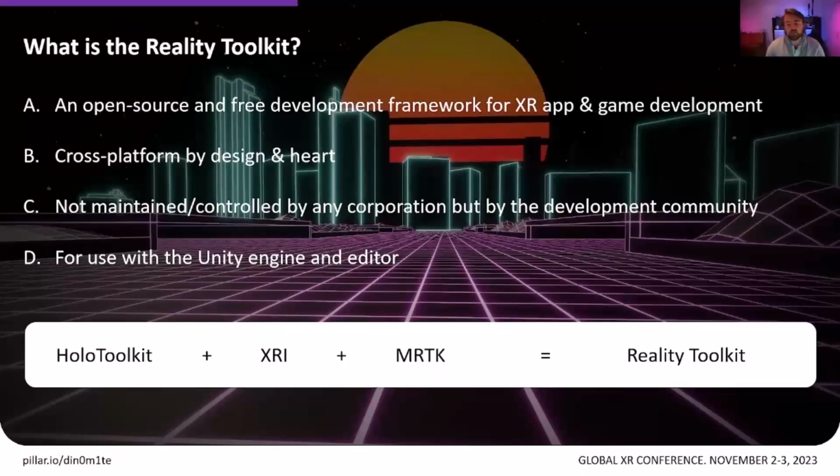The toolkit is maintained and controlled by the community. A bunch of contributors at this point, and there is a Discord where things can be discussed. There is no company controlling it. It's just a community of developers.